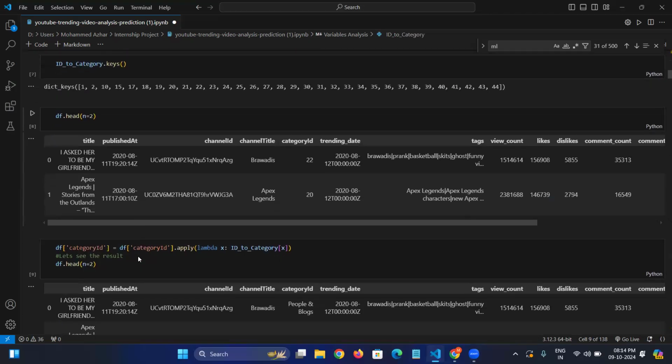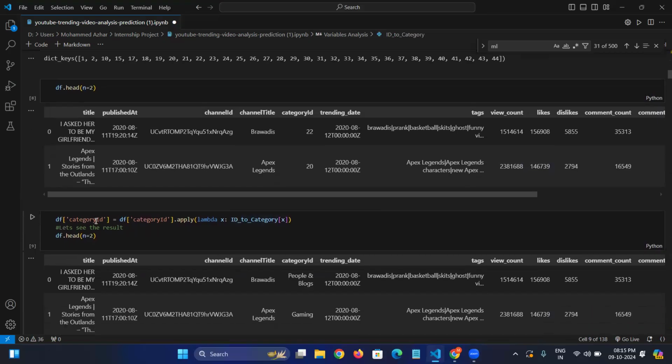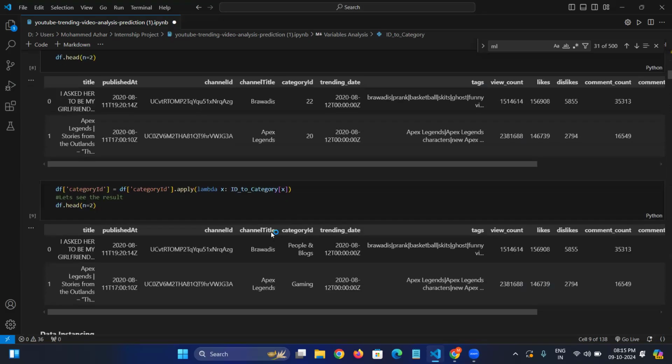And here we are using a lambda function, category id dot apply lambda id to category. We are applying the same category id, using a lambda function with the id to category mapping that we have created. So whatever categories they have assigned will be used.